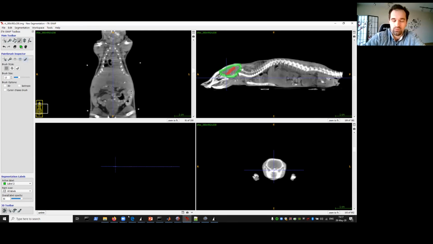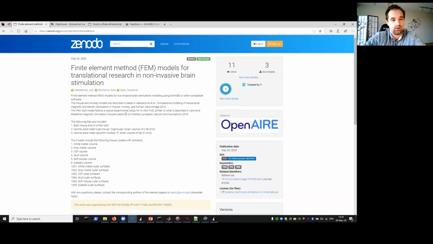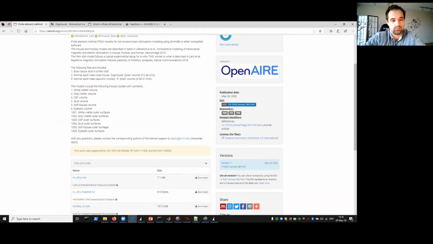What's important if you plan to use SimNIBS is that there is a convention of labeling. This convention is explained together with shared models and also explained in the SimNIBS tutorial. But I'll just say that these labels are crucial. So you always have label 1 for white matter, label 2 for gray matter, and so on. And labels start with 1000, 1001, 1002, and so on for the surfaces, for triangles.